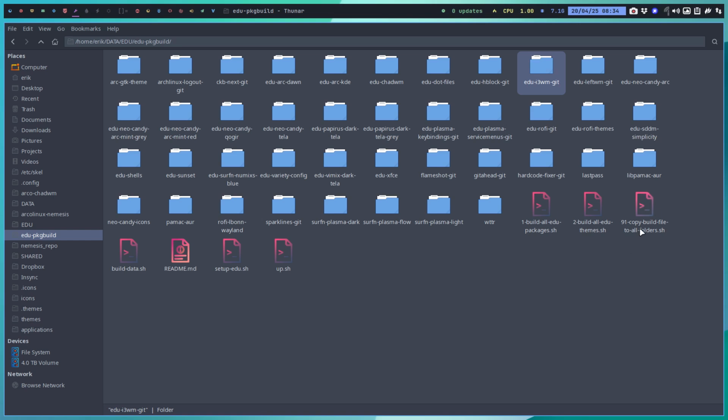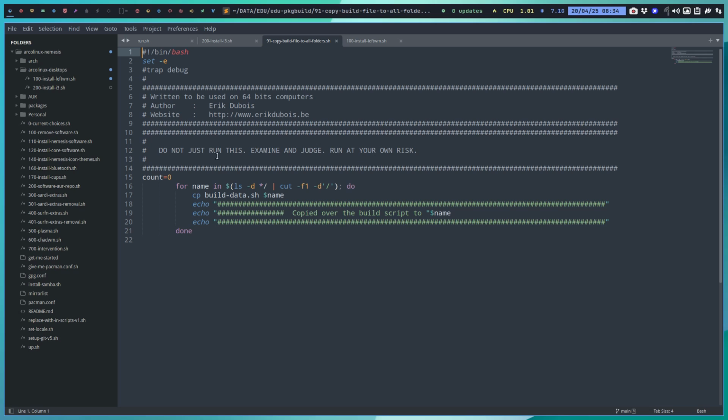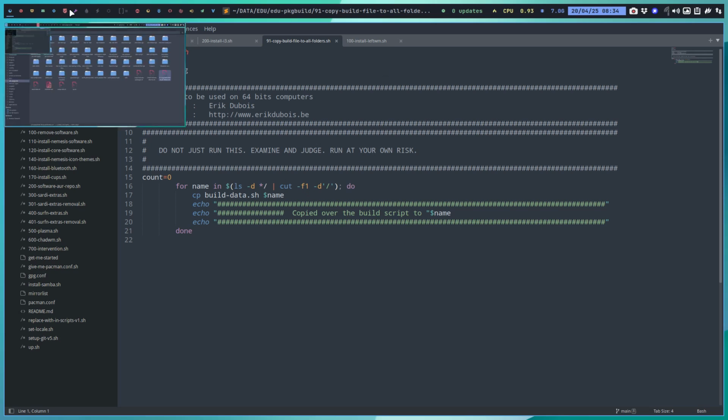Doesn't stop there. As well here, I have a copy build file. I can't build like I've built on ArcoLinux repos. I need to build on my own personal repo. So build data and setup and up, those are all things. No, those are not always things. Let's fix this. So what is this copy build doing? I think I can delete something here. I only need to build data. I thought so.